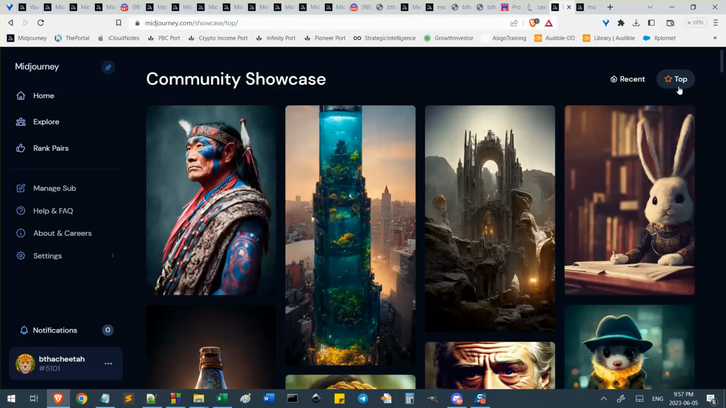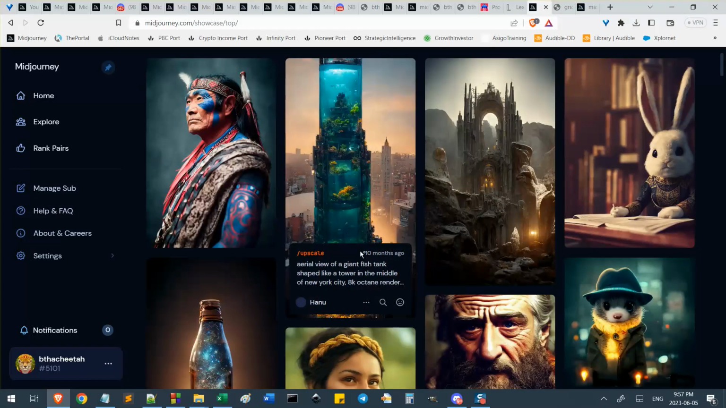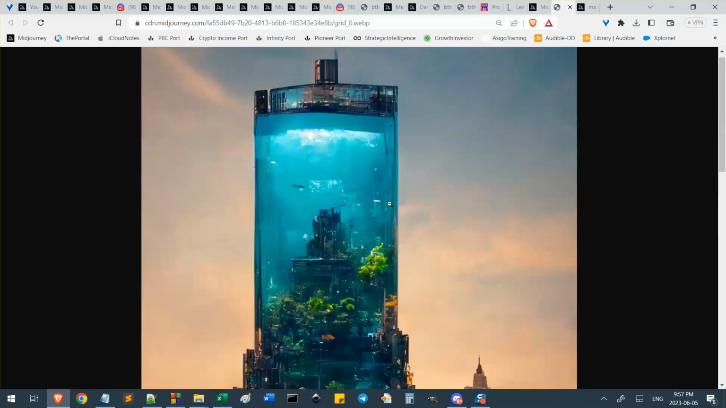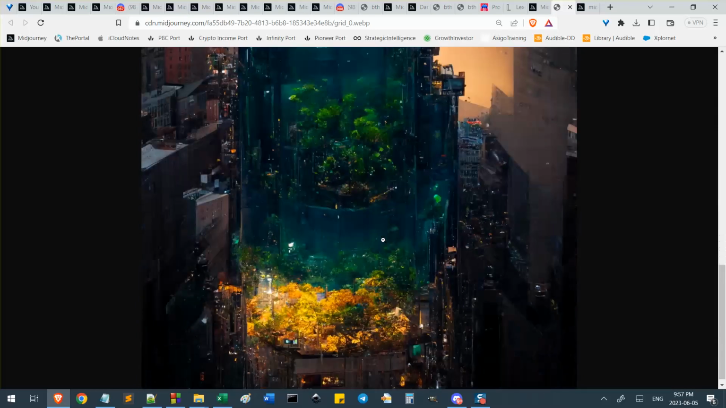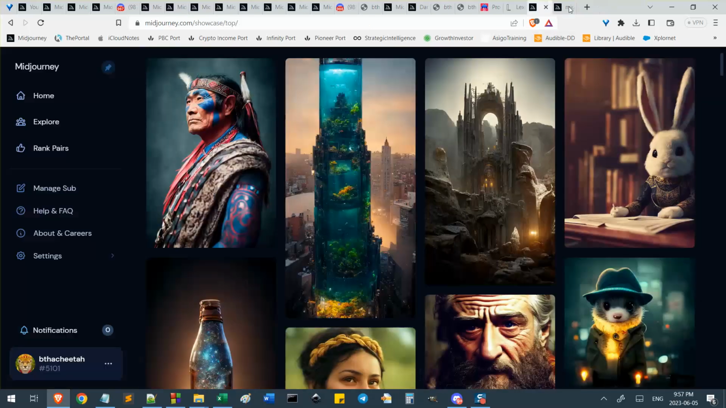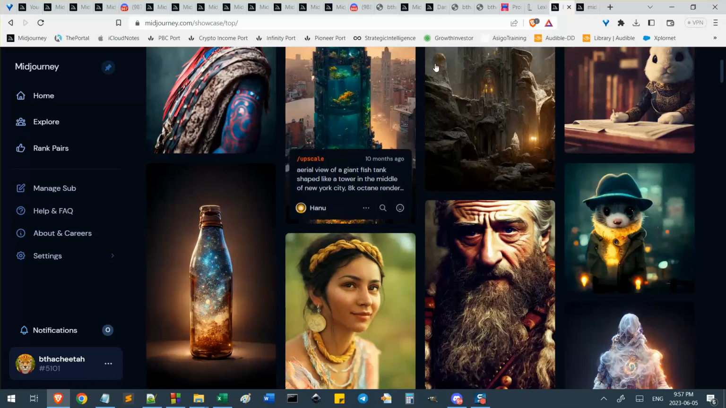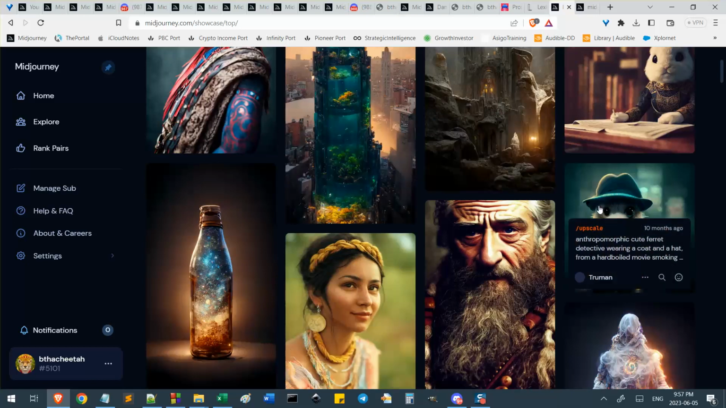But this old stuff here that was top on the showcase a long time ago, it's just basically out of date. It doesn't get updated, because you can see that it's many months ago. It's an earlier version of Midjourney, because I remember this thing, this fish tank. That's a building in New York City. Yeah, and it may be Midjourney version 3. Okay, so yeah, you could still see a post of those things and get the other info from it.